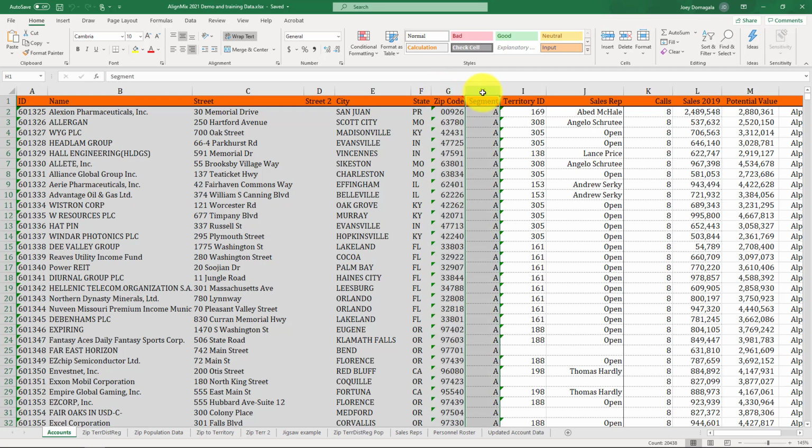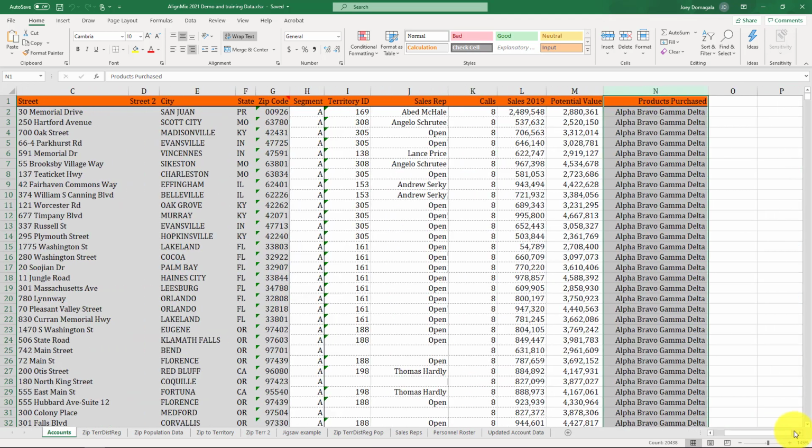We also have a segmentation for these accounts. That means each segment will appear as a different icon, either an A account, B account, C, or D. And you're not limited to single letters for your segmentation. It could be any type of segmentation that your company uses. We also have a territory ID for these accounts, an assigned sales rep, 3 numeric data sets, and also 1 text-based data set linked to these accounts. So we will import all of this into our AlignMix file.